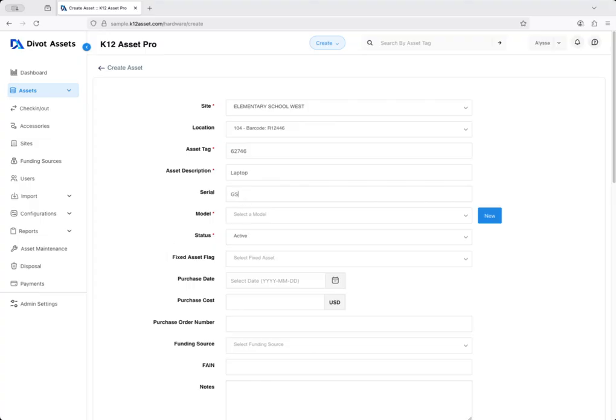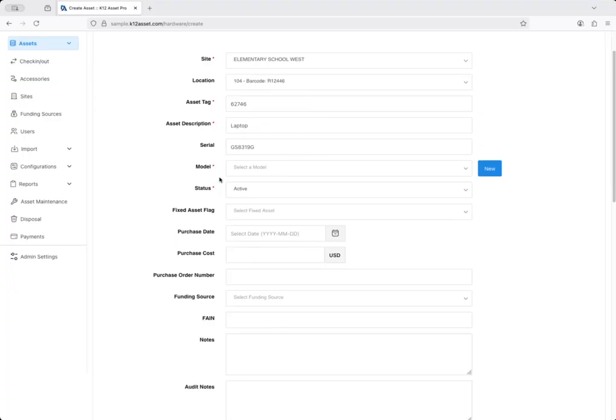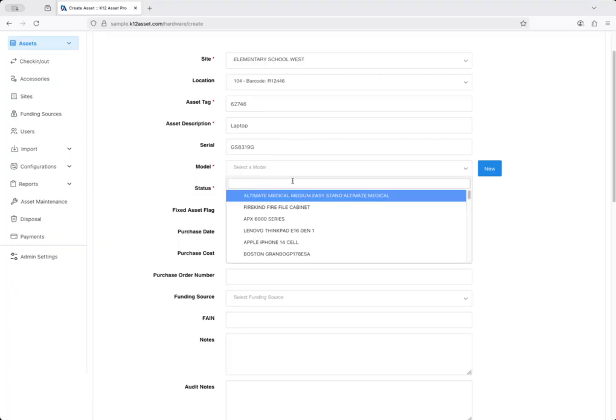We'll go ahead and add a serial number. I always encourage you to add as many serial numbers as you can into the system. They're a great way to look up an asset if a student peels off an asset tag, and we know that students love to do that. So go ahead and put the serial number for your item in here. And then next, we're going to add the manufacturer and the model. So the manufacturer and the model are all taken care of on one drop-down menu here.